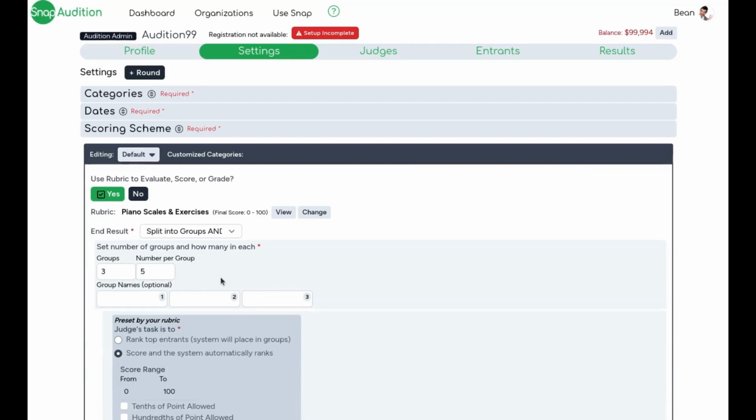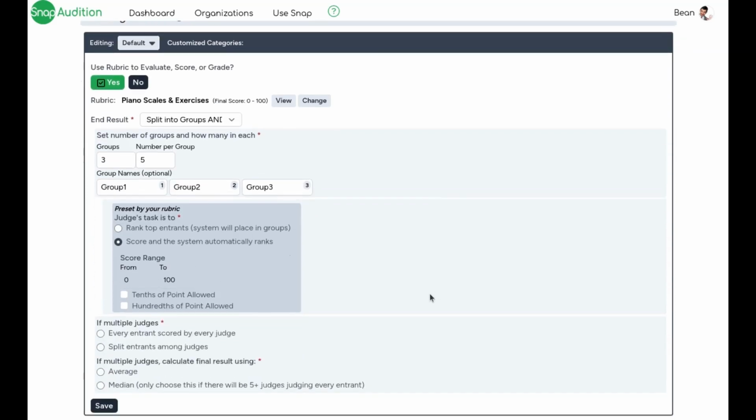That's the default. So you can see here, if you are auditioning different categories, you might want to have the same number of groups, but a different number in each group based on the type of category, especially applicable in music where you have different instrumentation. Now here I can put the names of the group if I want. So I can say, group 1. That's just a helpful reference for judges and everybody else to see what group they made.